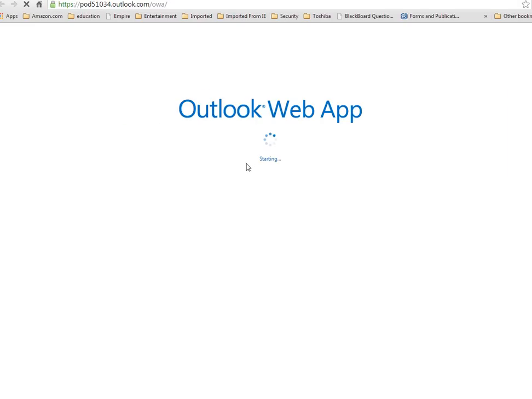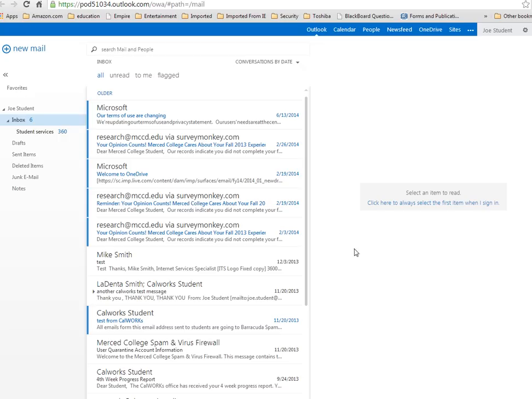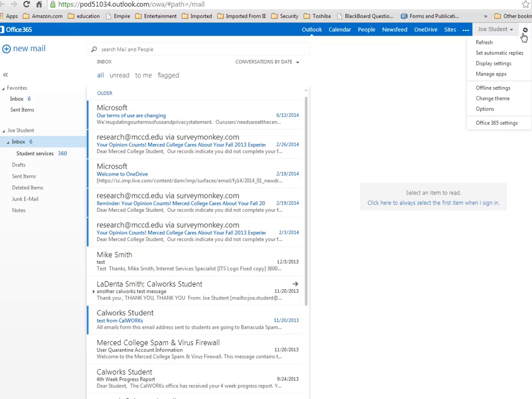your Outlook web app will start, then this screen will show up. Then there is like a tire wheel right next to whatever your name is right here. This may not show up on your video, but if you click on that, then the options menu choice would show up. So click on the options.